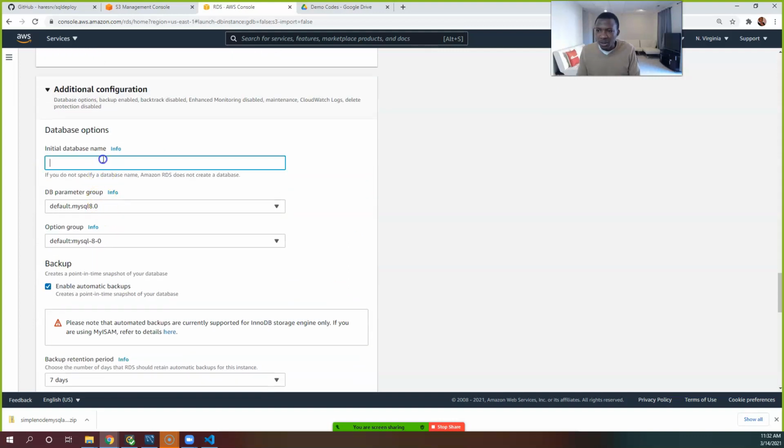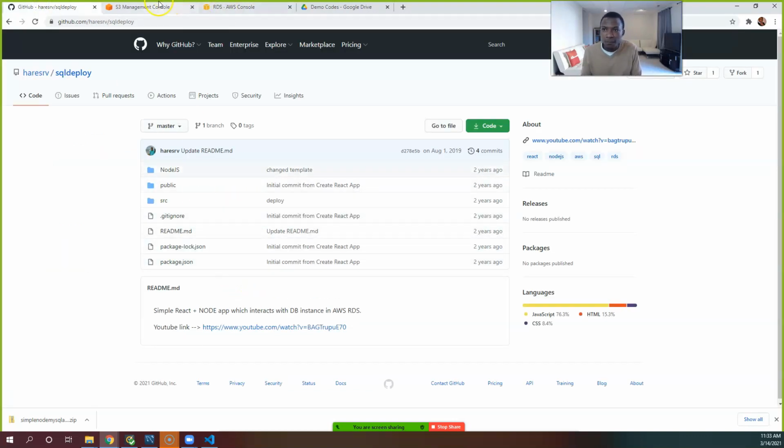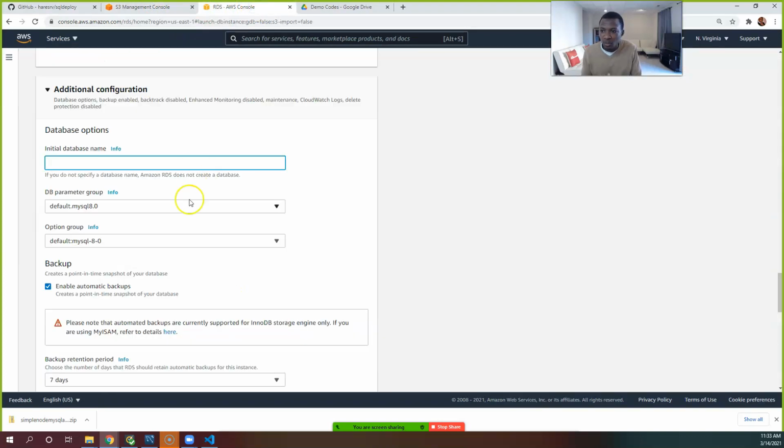Additional configuration, initial database name. Now, our developers have told us that the database name that we should be using is Cloud337. And that's what this person used in their code as well. Okay, so we're going to use Cloud337. They've told us that this is the name you should give your database, okay? Cloud337. So give your database a name. So once AWS creates this database platform for you, this database engine, MySQL, when it's up, it will have a database created in there, right? There'll be a database that is created in there, and that database name will be Cloud337, okay?